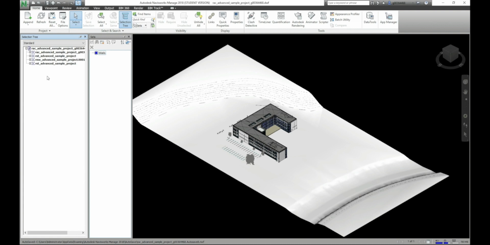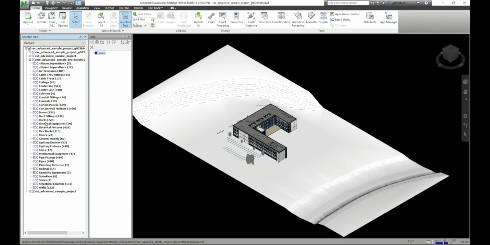Now we want to get our ducts and duct fittings in our mechanical electrical. So we'll drop that down. And control and click ducts and duct fittings and save selection. And we'll call that ductwork. Now this is selecting everything in the project for now.